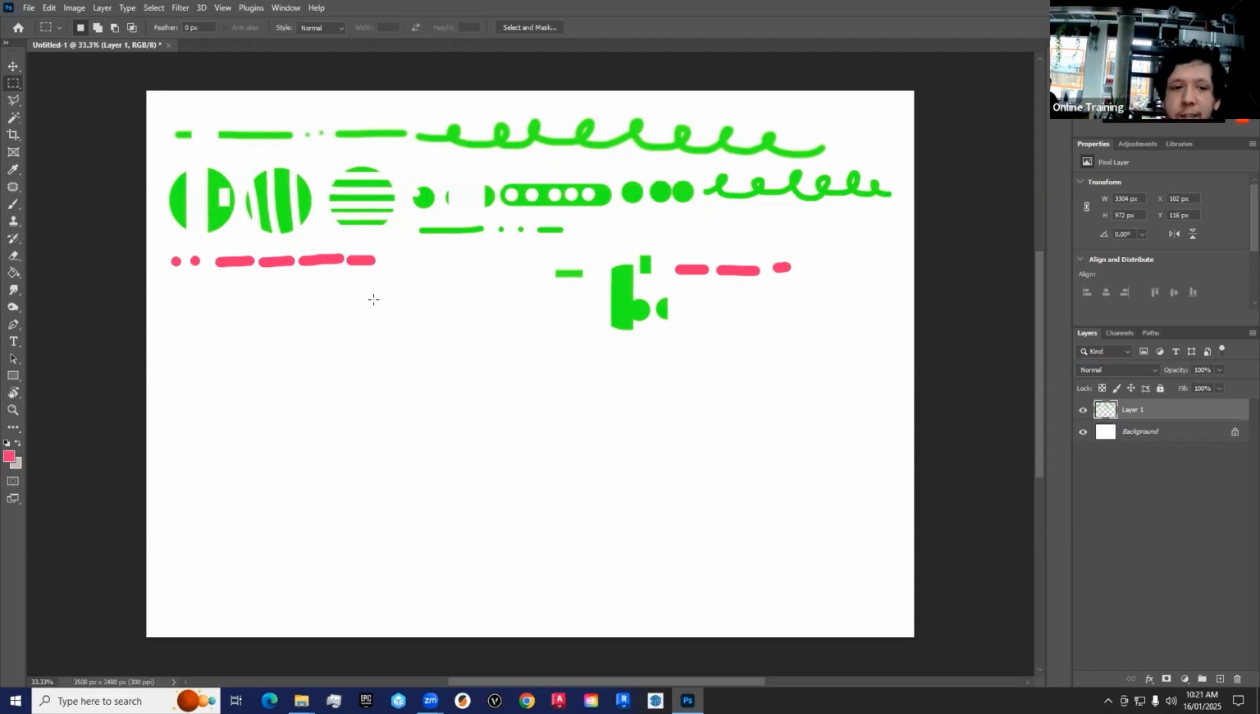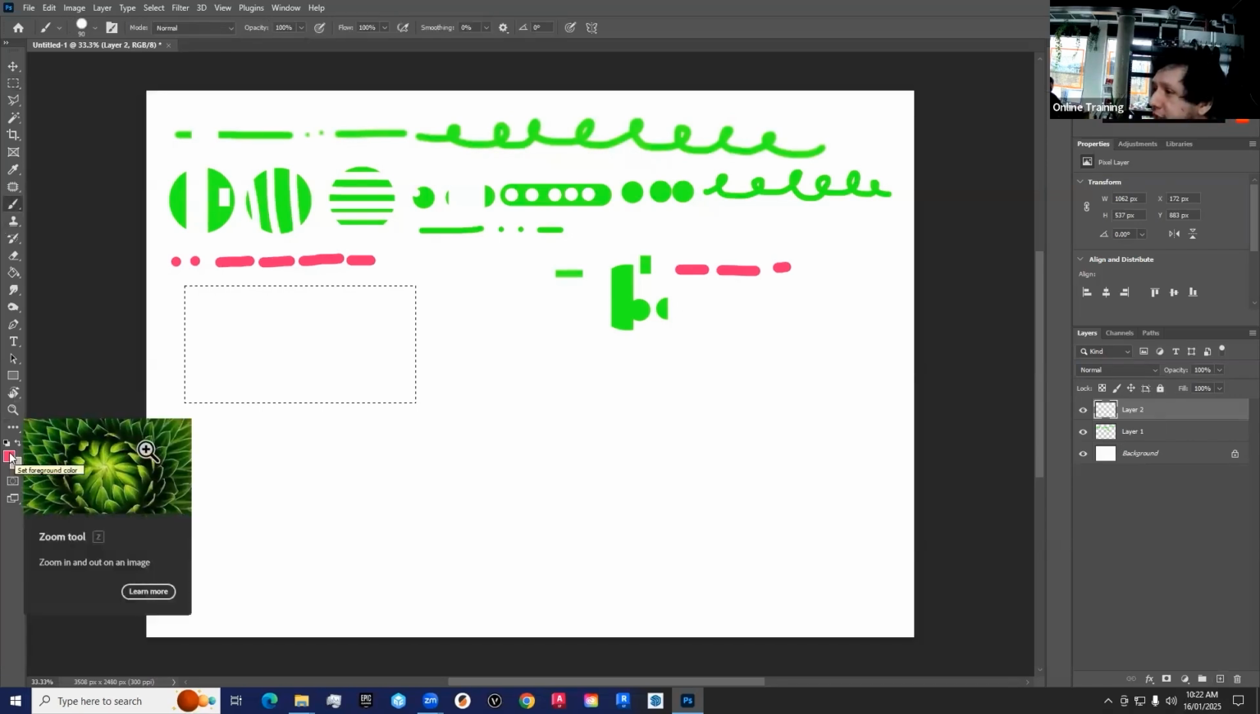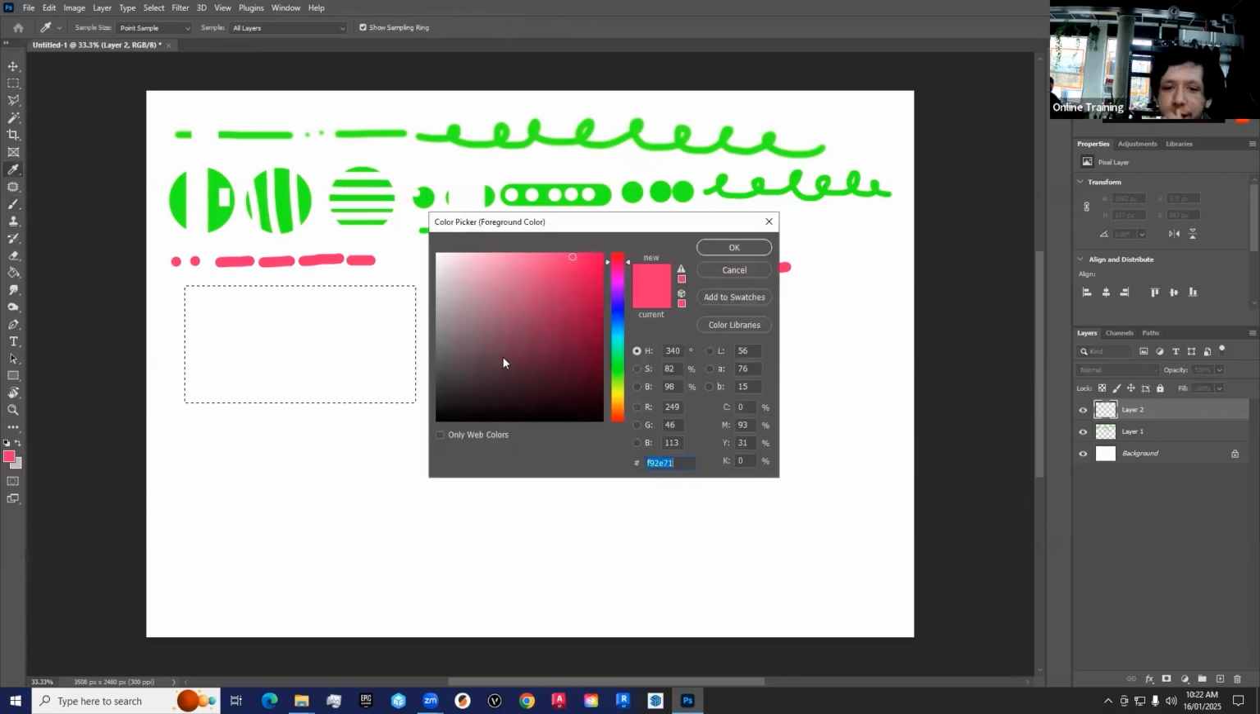Before we go back to the brush tool, let's all just make a rectangular selection somewhere with nothing in it. Mine's not letting me do that. So if we make a rectangular selection somewhere, and let's also make another layer. So click the new layer button and we'll have a layer 2. Let's also change color so that we have a different color for our layer 2 as well.